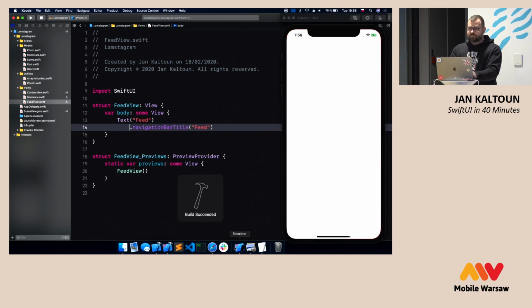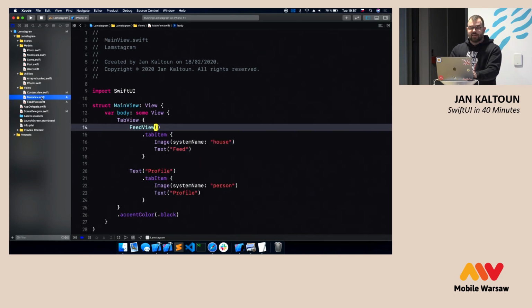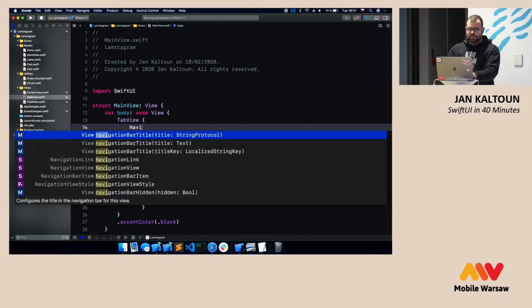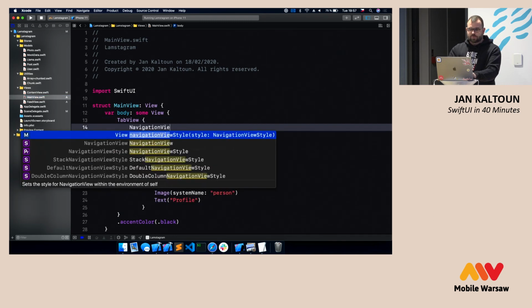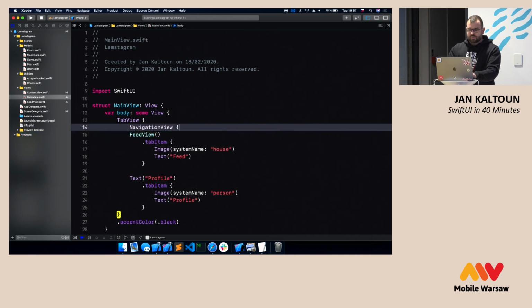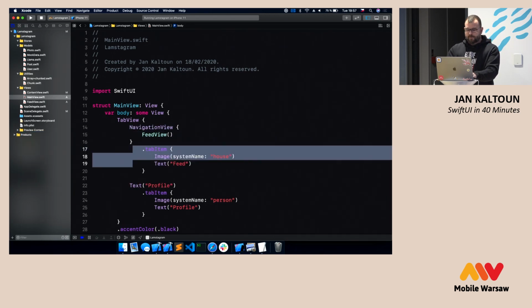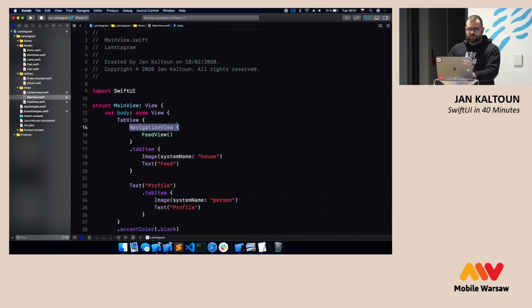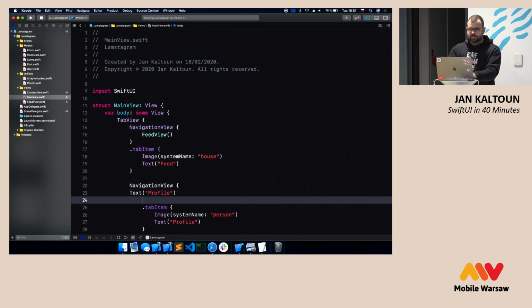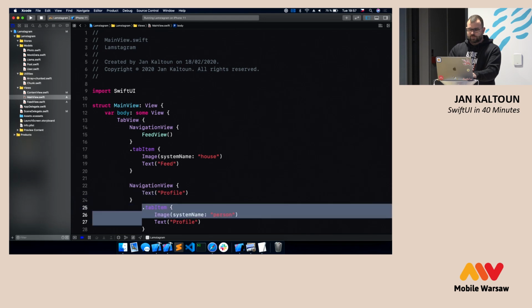I just call the navigation bar title modifier on the text. And if I run it, nothing happens. Well, nothing happens because I haven't added the navigation view yet. So I need to embed my component in the navigation view. Thank you, Xcode. Like this. And I can actually do the same thing for the profile. Like this. And just indent this.